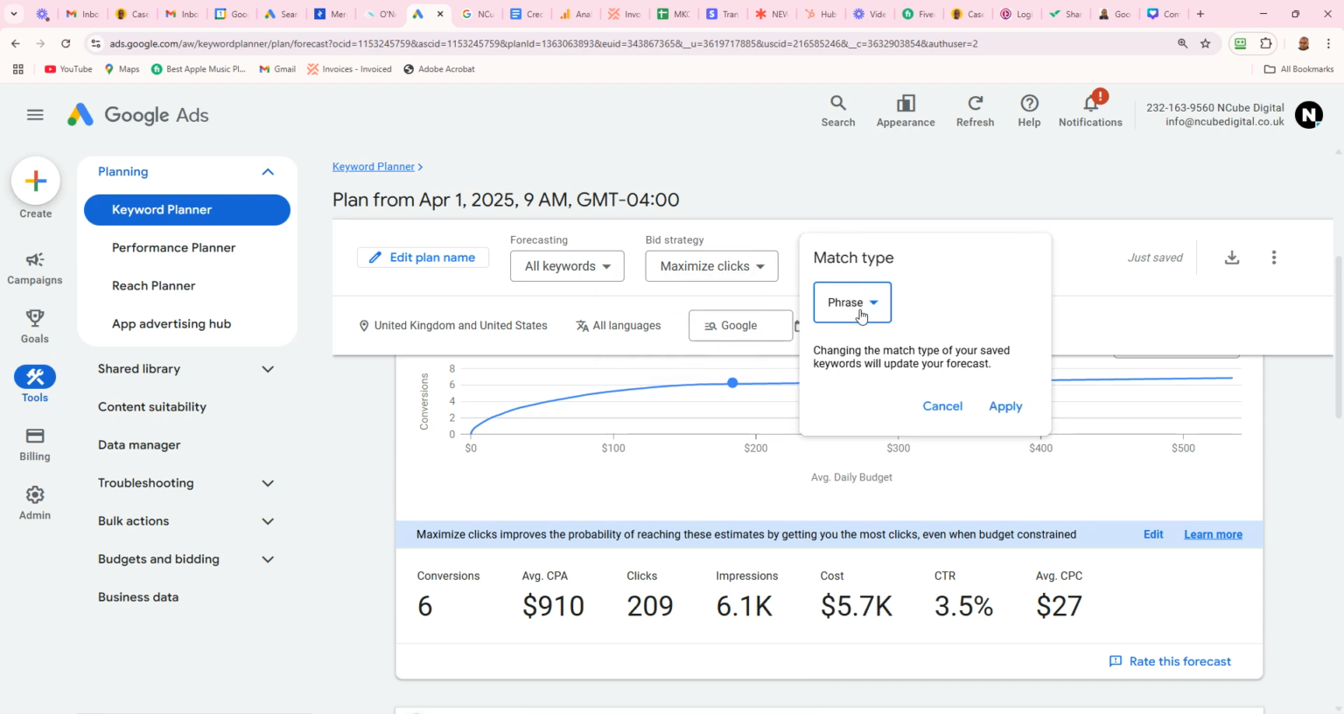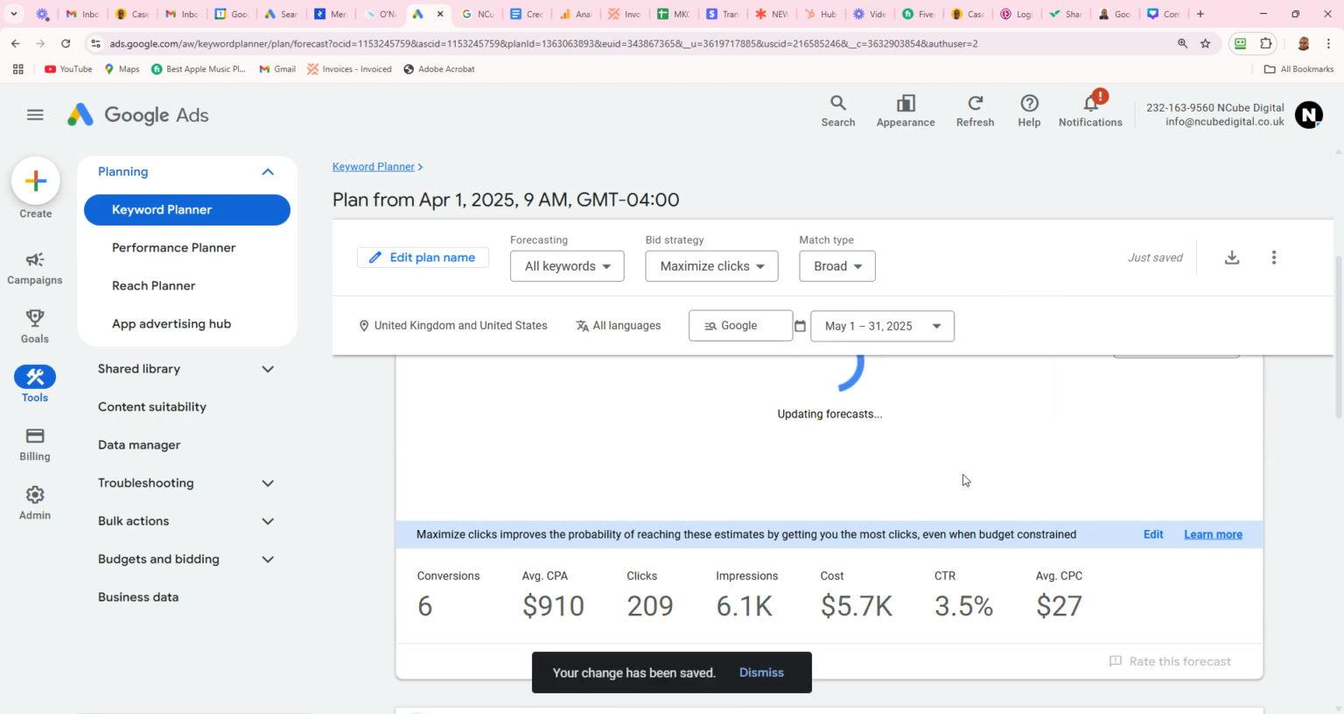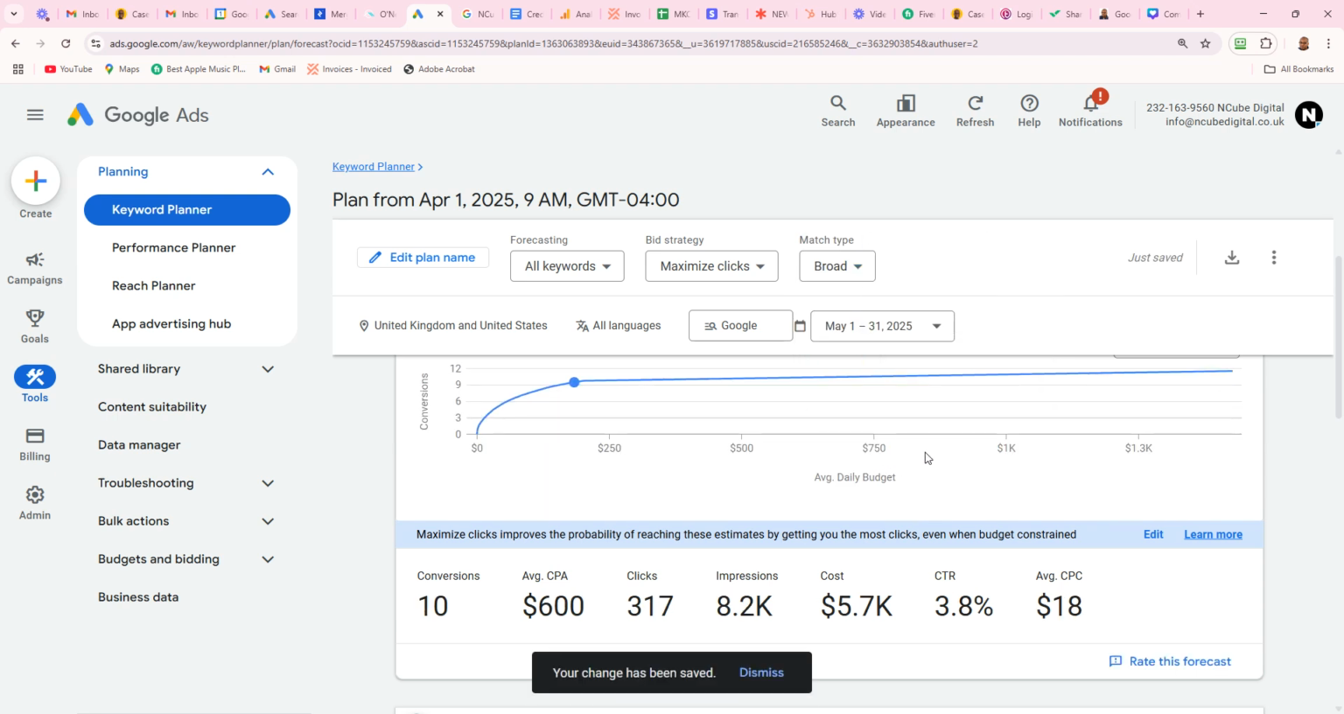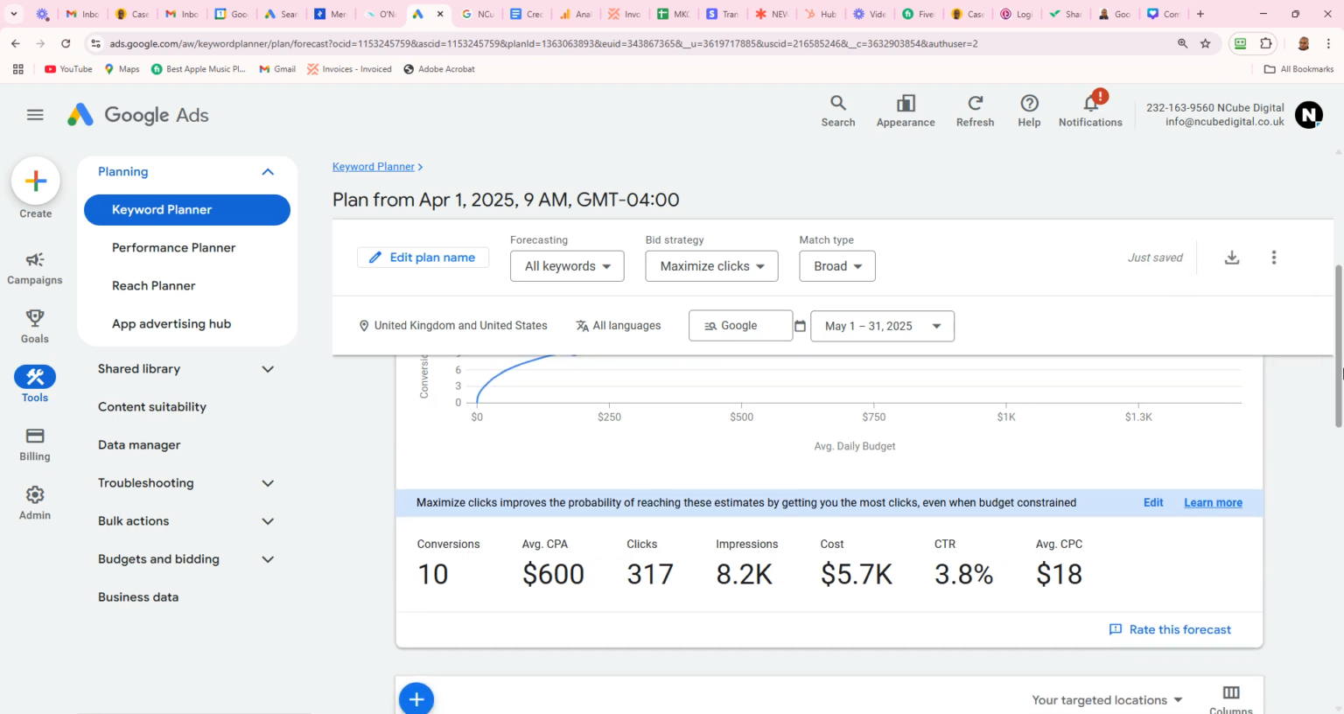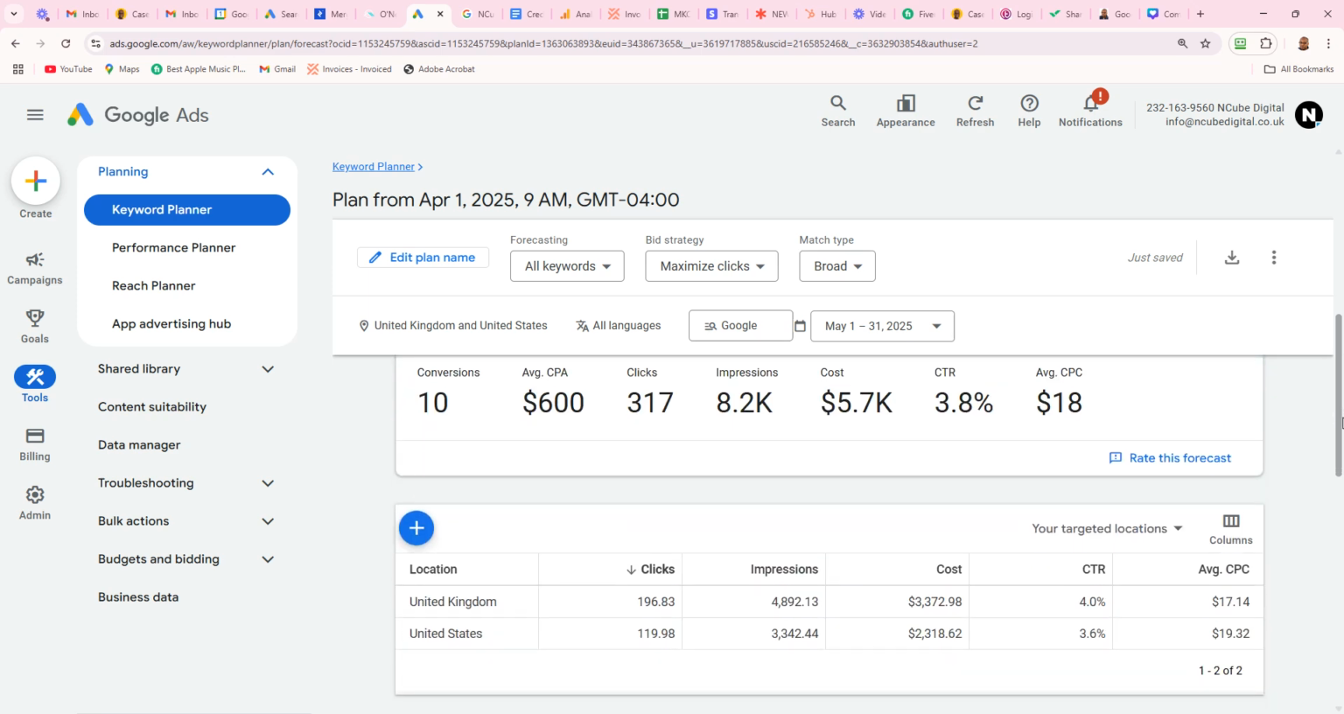Not saying that you should start with broad match, but just be aware that sometimes, especially when you start with broad match, you get a lot of searches that are not relevant and so forth. So you need to be aware of that. So this generally gives you what performance is going to be like from May 1 to 31, 2025. Yeah, going forwards and stuff like that. So that's really key.